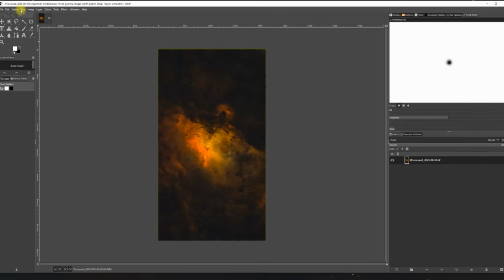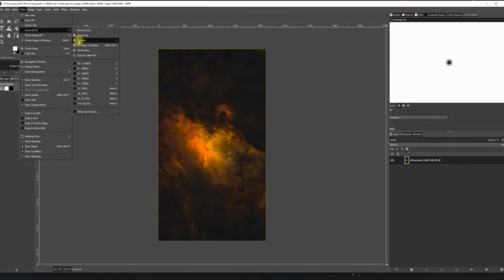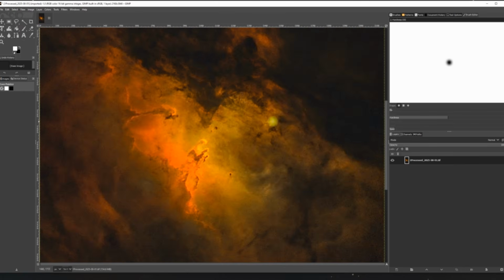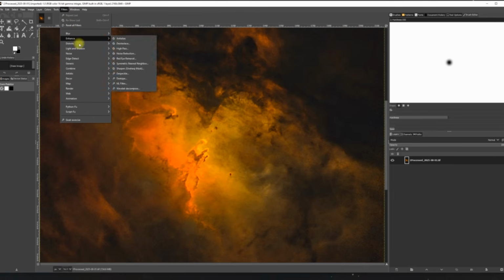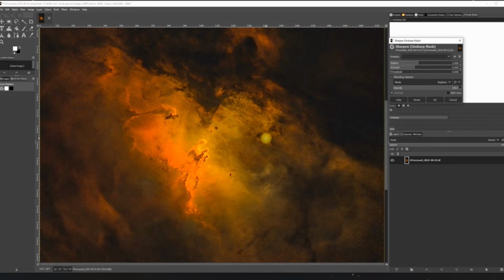Again, I want to go to View, Zoom, and I want to fill the window up with it, just so we can see what we're doing here. First thing I want to do, I want to see if I can sharpen it up a little bit more. So I go to Filters, Enhance, and Sharpen. So it applied a little bit of sharpness to it there. You've got to be careful, because if you over sharpen, you start getting this scaling and noise starts coming up. Let me go ahead and back off that amount of sharpening a little bit.